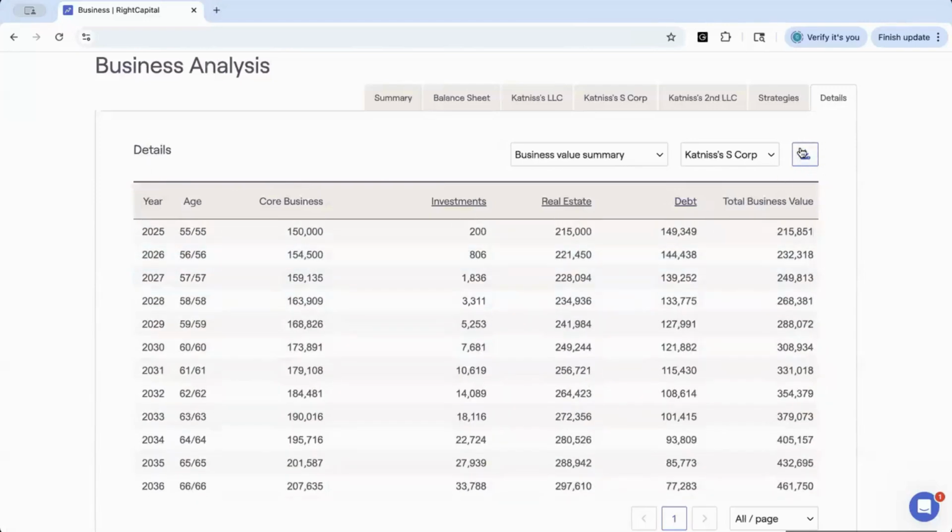This download icon in the upper corner, I always like to point out as well, allows you to download this information into a CSV file or an Excel sheet, should you be interested in getting that information to manipulate within Excel.